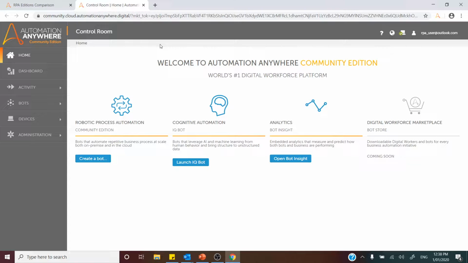So I'll take you through quickly the different menu options they have, and where we primarily start writing the workflows or start automating the processes. The home page by default shows you this. There are different sets of information, for example, robotic process automation, create a bot, and then there's a cognitive bot, IQ Bot, which is primarily meant for a lot of unstructured data, something like PDF reading or applying intelligence, right? And they also have analytics, and some other things as well.